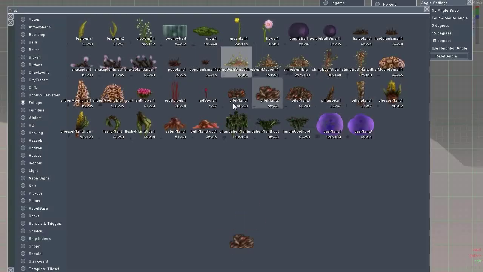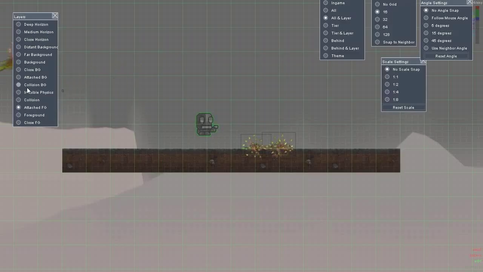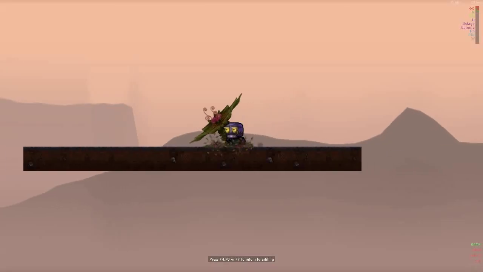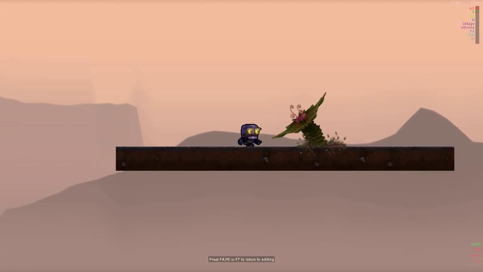And we can also add something to our background layer. Let's take a big flower here. A parallax layer. Yeah, that's nice. Oh yeah, that's pretty good. I can scale it up. And now you see it's in the parallax background layer.